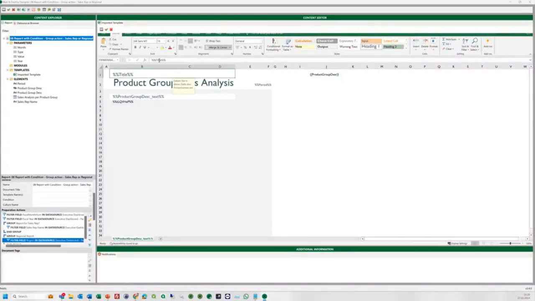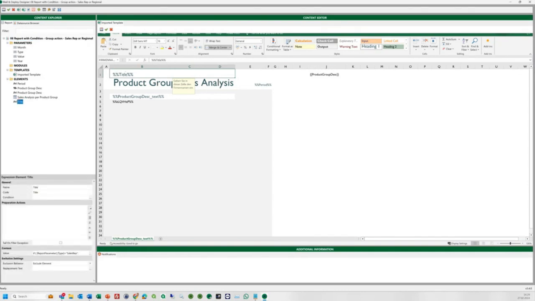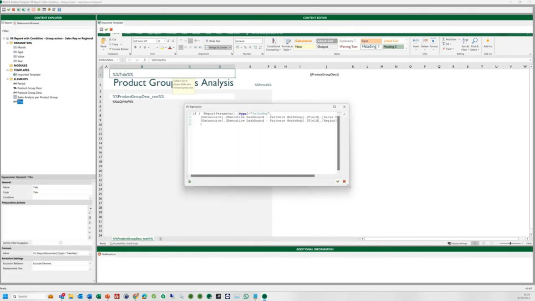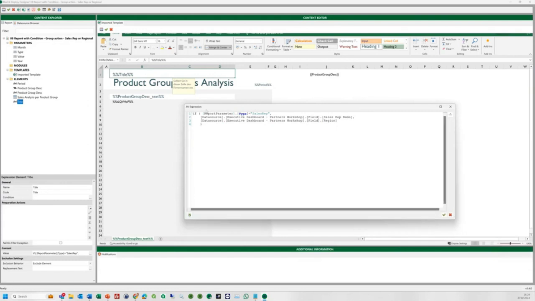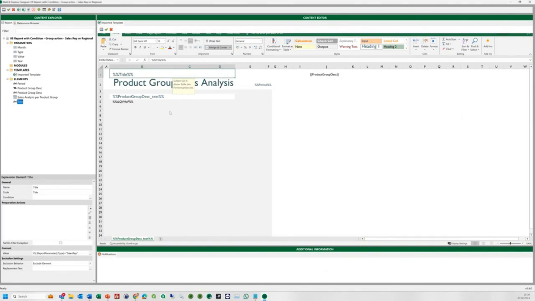Now let's look at the title. In the value field of this element, we will add an if statement. If the type of the report is sales rep, then the title should be the sales rep name, else it should be the name of the region. When we run the preview with the type region and the value Asia, we can see that the title is a region, namely Asia.